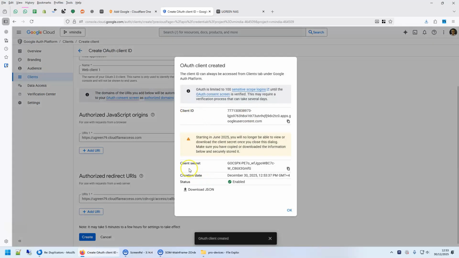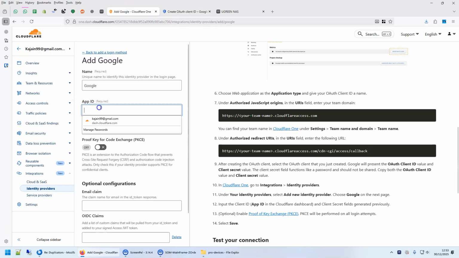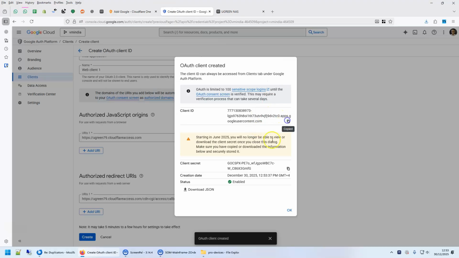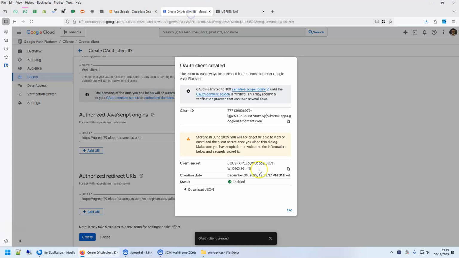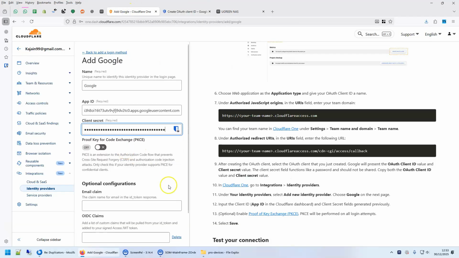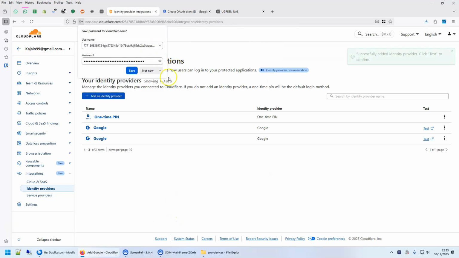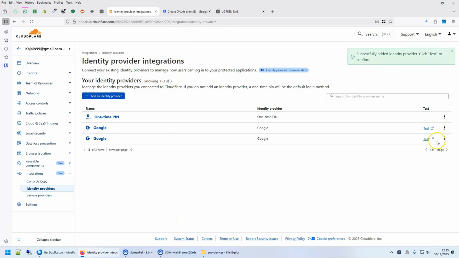Okay, this is your client ID. This is your secret. This is of course to be kept secret. So app ID is where your client ID goes, and client secret goes here. Click on save. You have Google added as well.